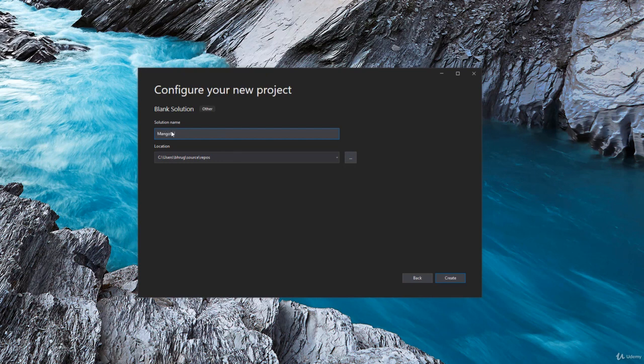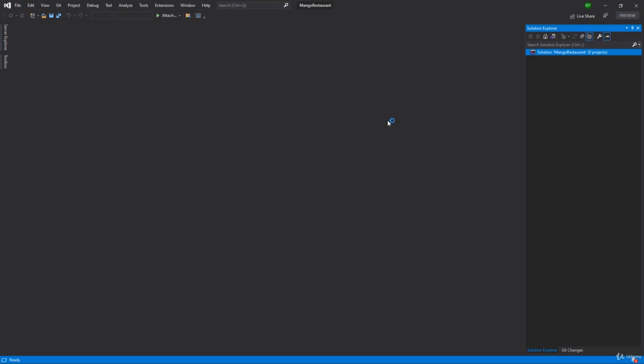I will call this Mango Restaurant. And then you can select the location where you want to save this project. I have a location on my desktop where I want to save this. So we'll select that and we'll hit the Create button. That will create an empty solution and open up Visual Studio.